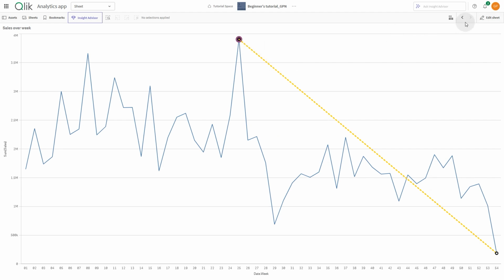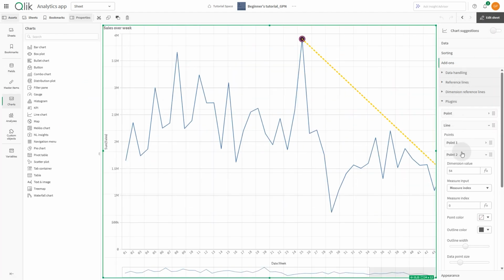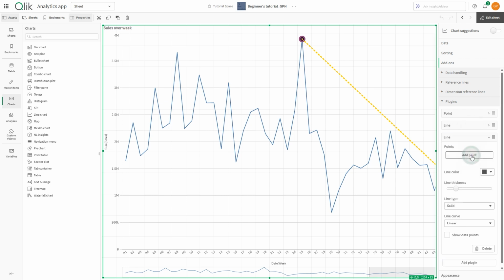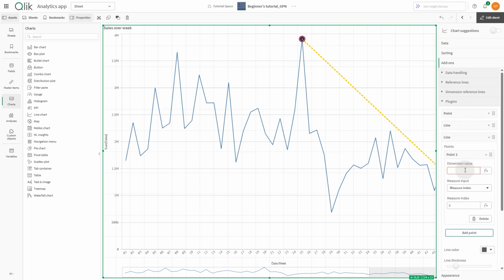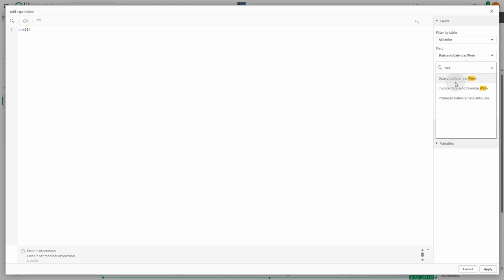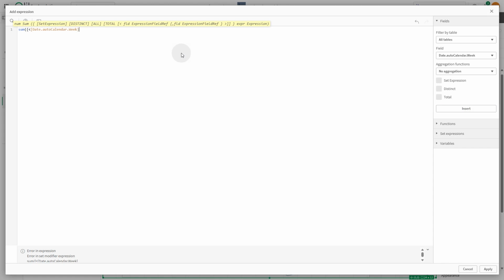Now let's manually add a margin trend line using expressions. Add another line and add the first point. For the dimension value, enter week 25. In the Measure Input dropdown, select Measure Value. Then, in the Expression Editor, enter the Set Analysis expression to calculate the margin for week 25.